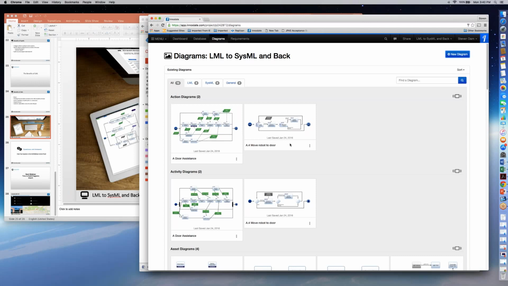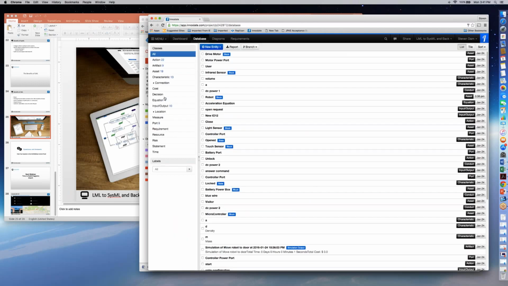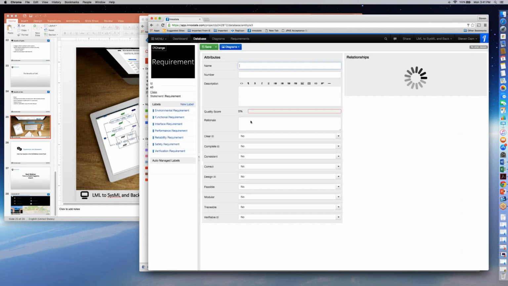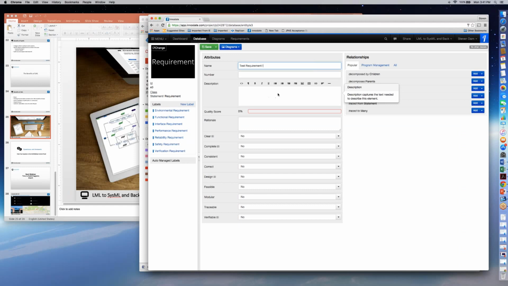So the answer to the last part is yes, we use labels to characterize the difference between them. Many of those are already available in the database. Now this particular database doesn't have any requirements in it, so let me add one and call it test requirement 1.